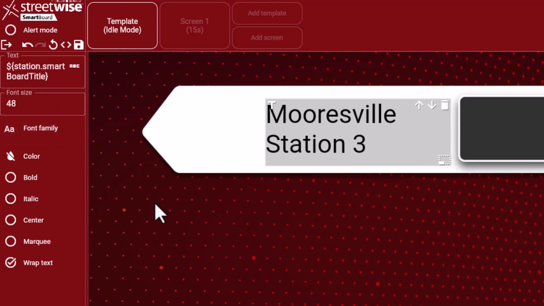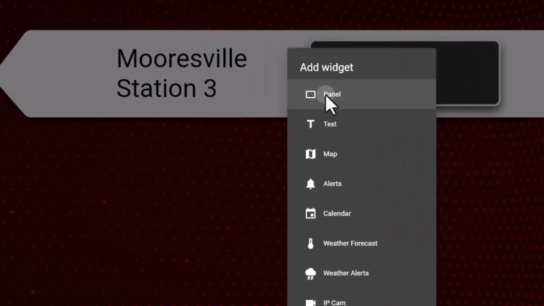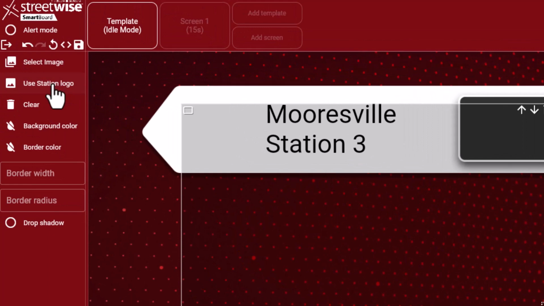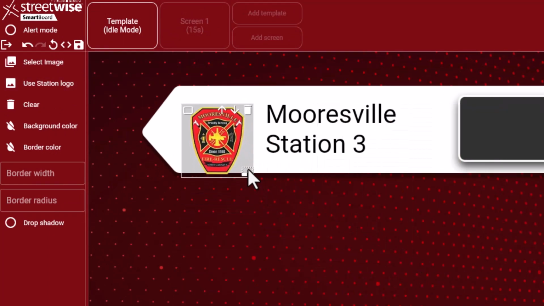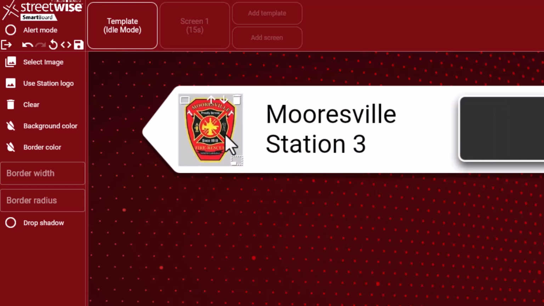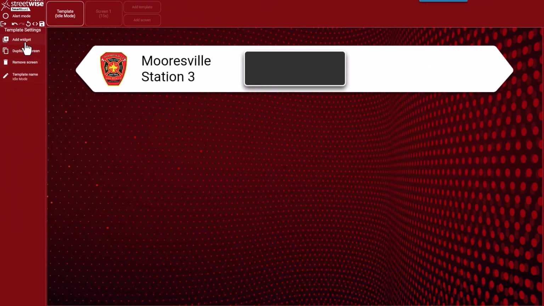I'm going to do one more thing. I'm going to add one more panel widget. This time I'm going to say use station logo, and that's going to give me a little station logo. I'm going to reduce the size of it and put it right up here in the left hand corner of this screen.